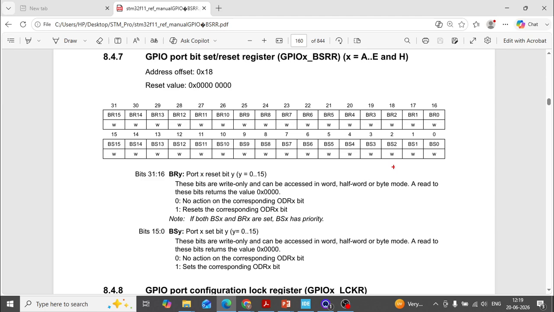Since I'm using PA5, you can see here, I have to use bit 5 to set, and here it's going to be clear, bit 21 to clear. I have to use bit 5 and bit 21 in order to set and clear. Okay, let us do that in the code.